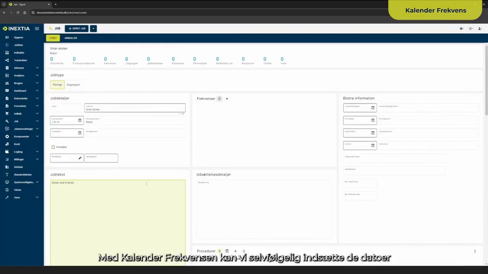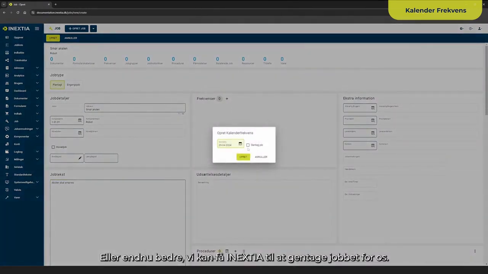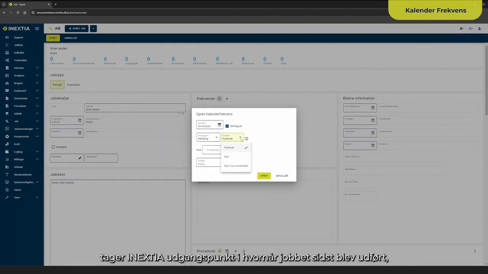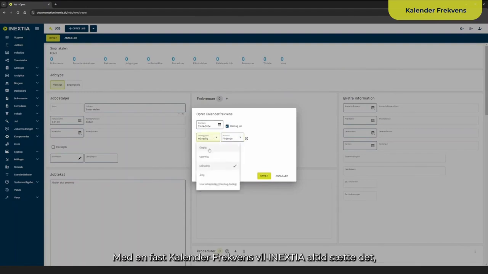With the calendar frequency, we can of course insert the dates on which we want the job to be performed. Or even better, we can have INEXTIA repeat the job for us. Here, we can then choose a floating or a fixed calendar frequency. With a floating calendar frequency, INEXTIA bases it on when the job was last performed when planning the next one. With a fixed calendar frequency, INEXTIA will always set it with the fixed interval.